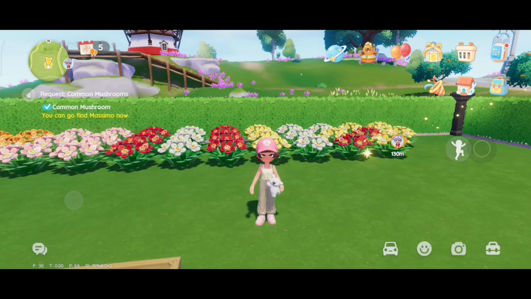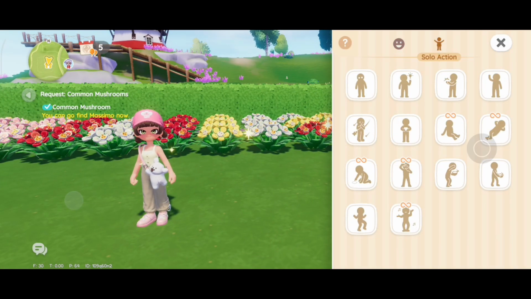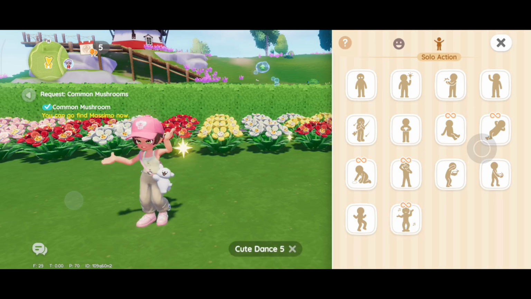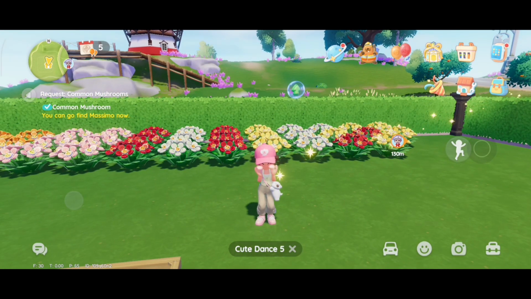and then just go to the emotes icon and then go to actions, and then in here you can just use the dance actions automatically like this. You can see it's so cute like this. You can see it's really cute like this. And okay, that's it. You can claim the cute dance for free in Heartopia.